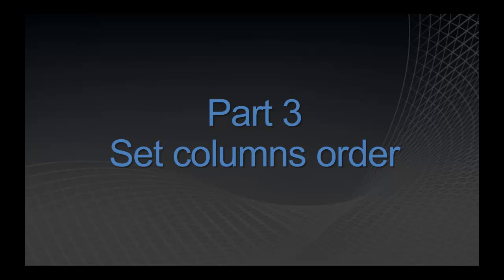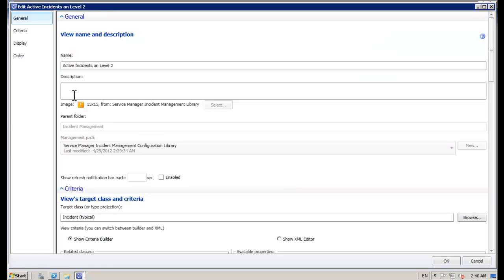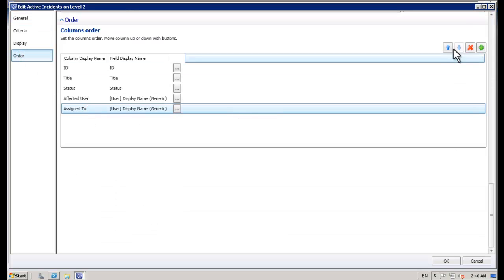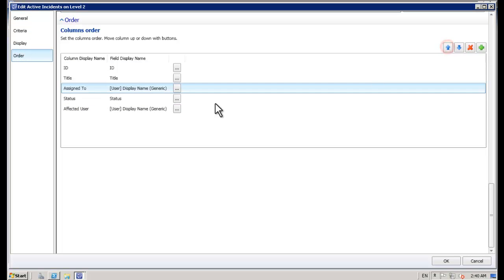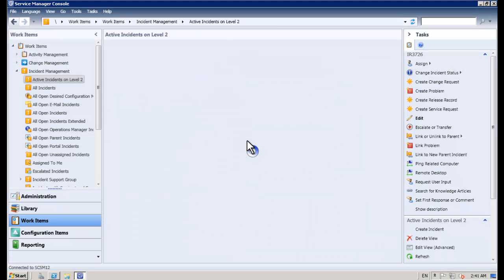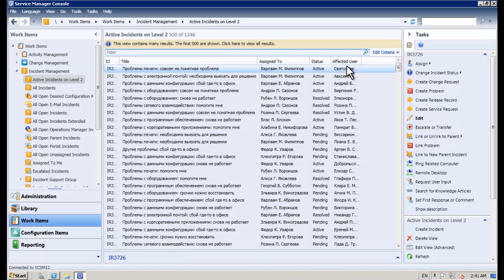The Advanced View Editor also allows you to set column order. To do that you must edit the view, switch to the order tab, select the necessary column and press the up or down buttons, and then save changes. As you can see, the assigned user column is now the third column on the view.